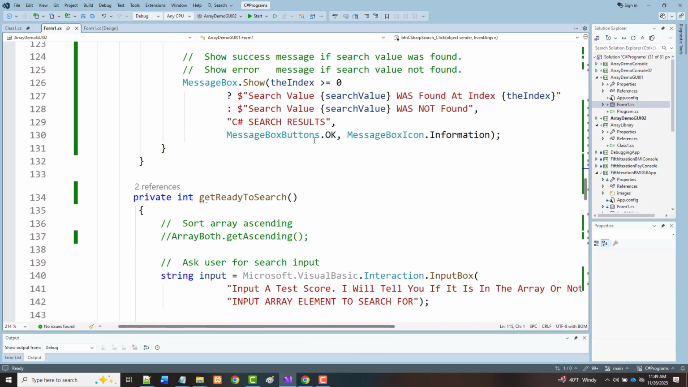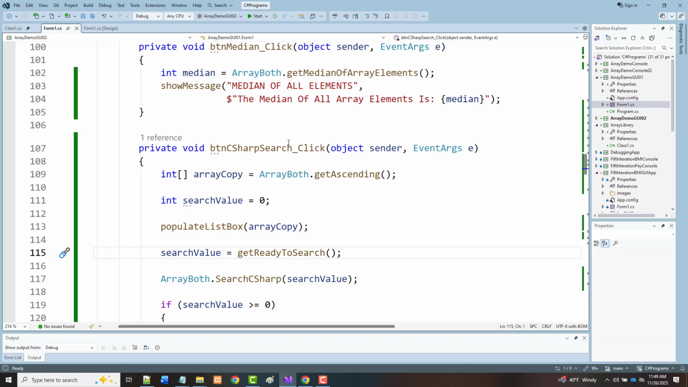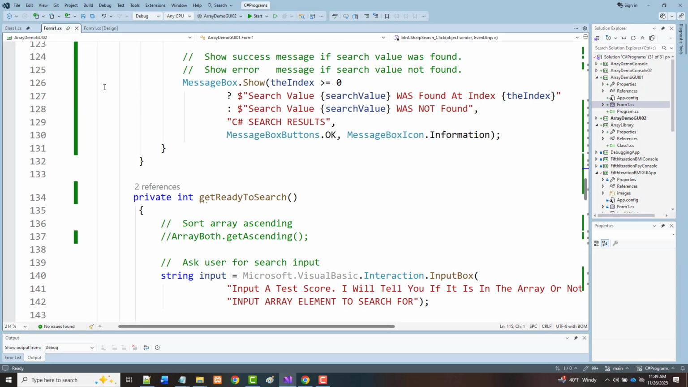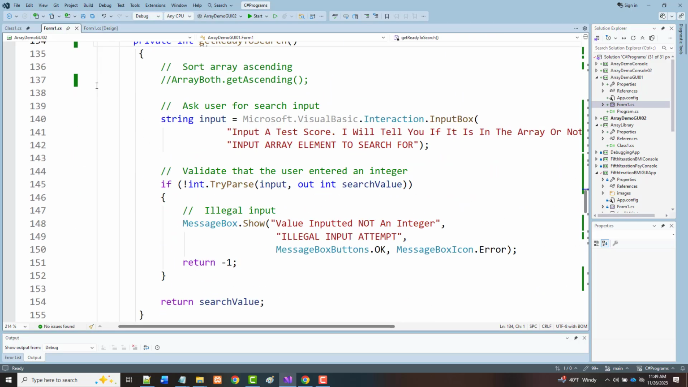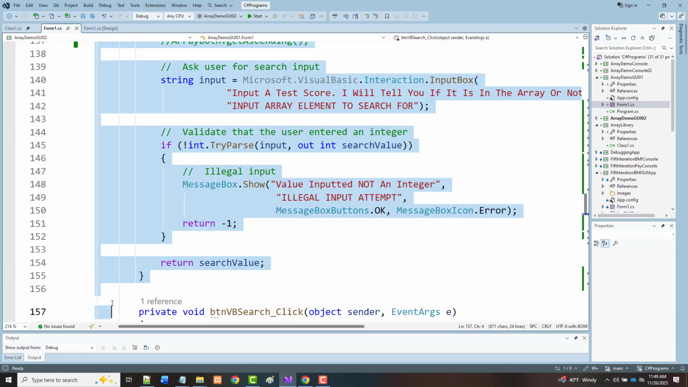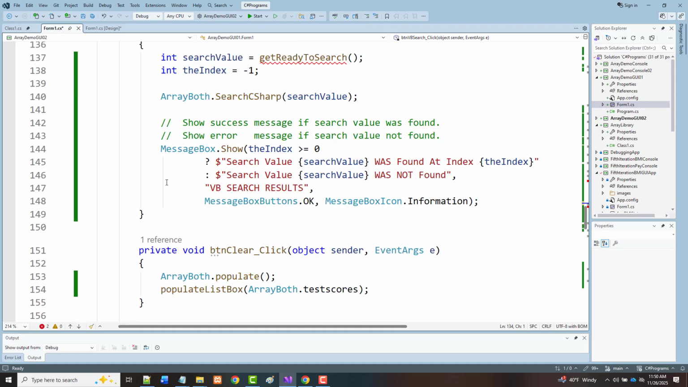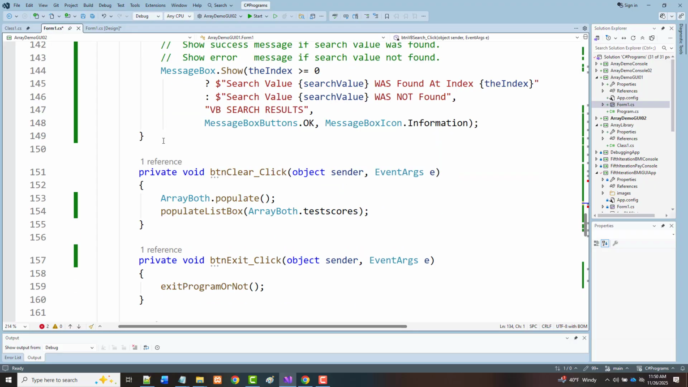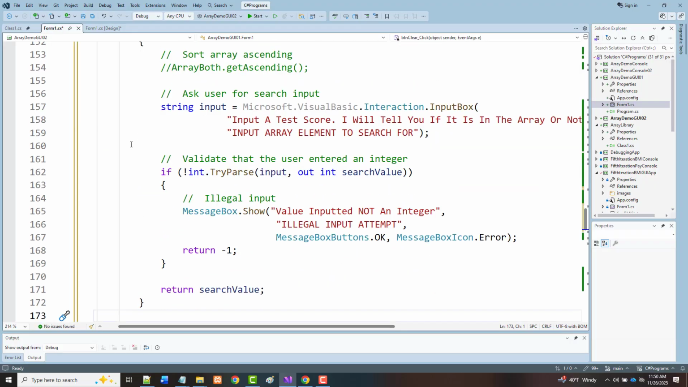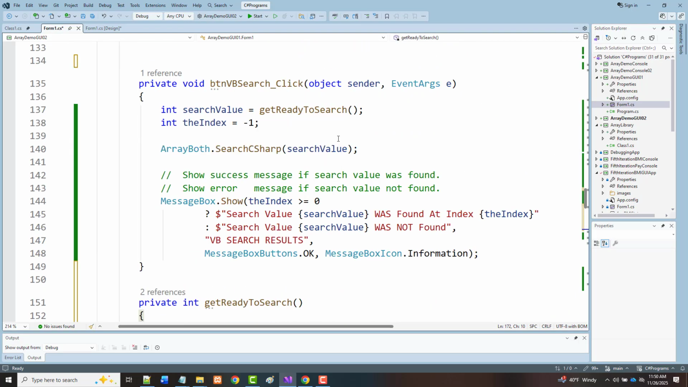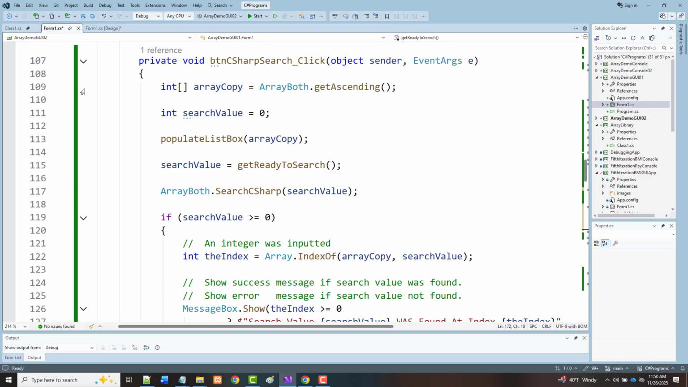All right, so now we've got to do the VB search. The C# search is fine. And what I'm going to do is take this get ready to search. I don't typically like to do this, but I'm going to do it anyway. And I'm going to move it down so it's under the VB one. There. Okay, so let's look at the VB one here. We're going to have the same kind of thing that we had before.